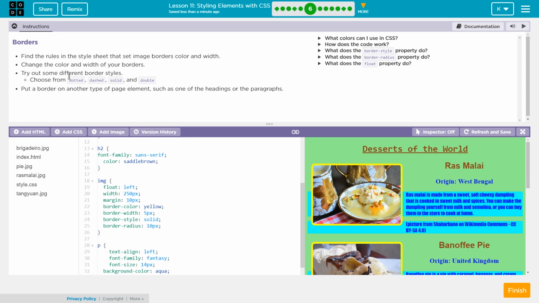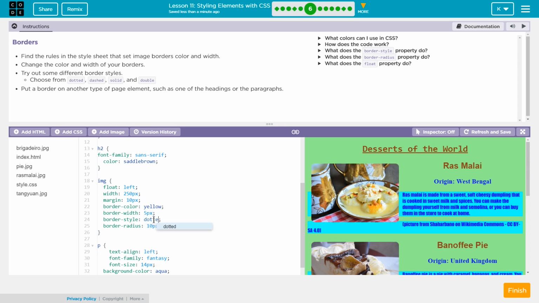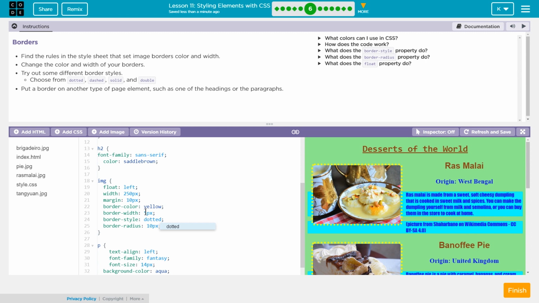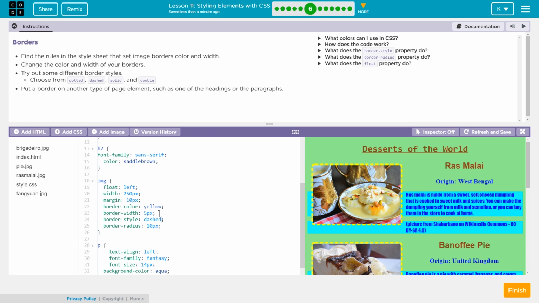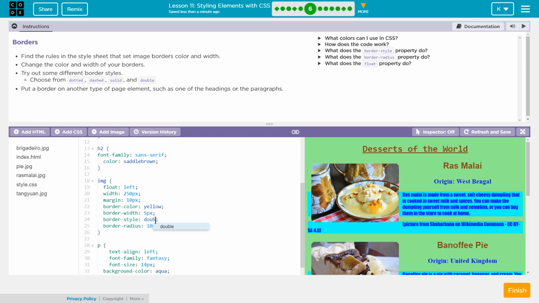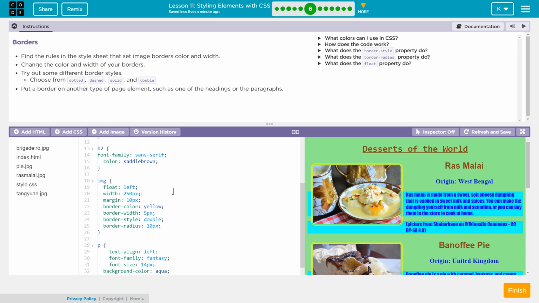Try out some of the different border styles. Ooh, we have styles. Dotted. Let's just see what dotted is. Oh, interesting. Dashed. I want to try dashed. Oh, that's kind of neat. What's double? Is that going to be a... Oh, I like double. That's what we're going to do.